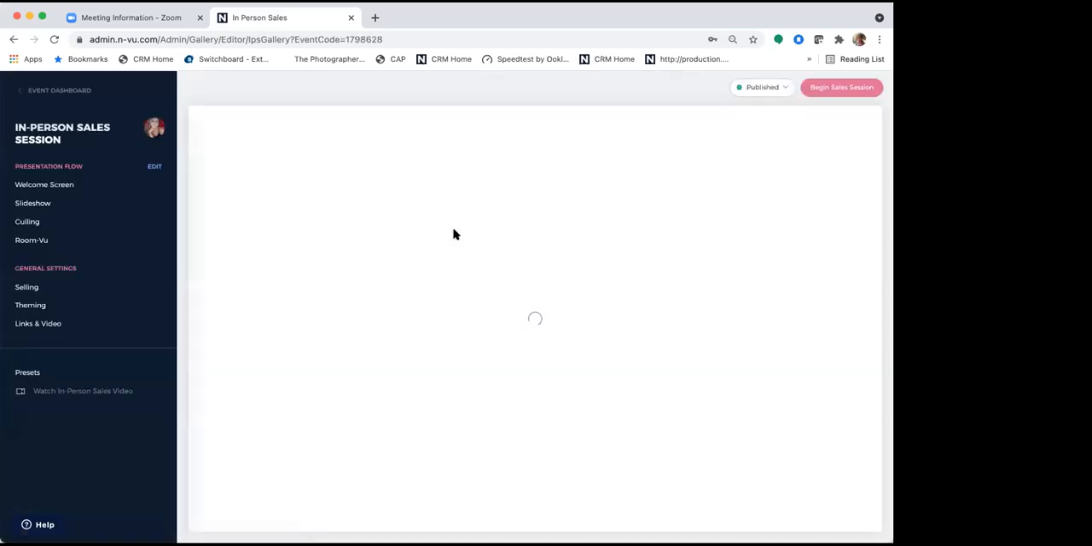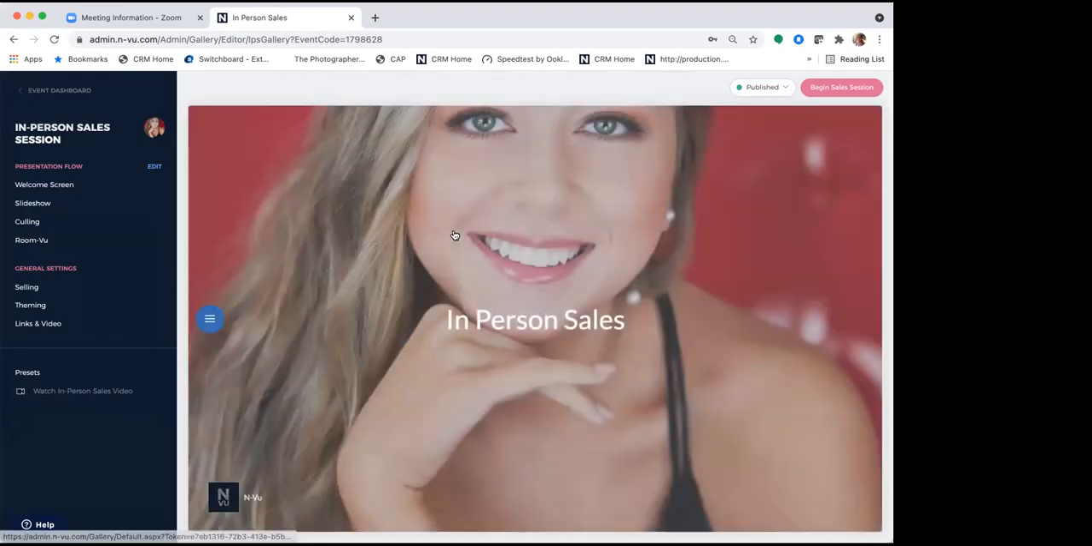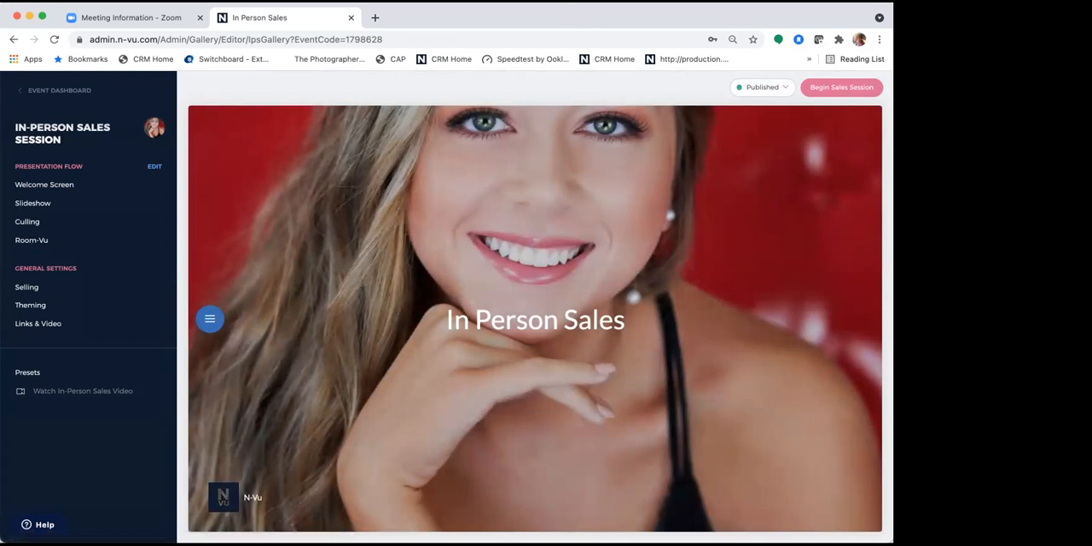All right, so it has taken all my initial setup for the IPS session and has put that all together. So what we're going to do next, while you all are following along, is over to the left-hand side. If you look here, you have some settings. So we have the welcome screen, the slideshow, culling, room view, and then we get down to the general settings like the selling, which is your price list, the theme, the color, the look, the feel of the session, and then any links or videos that you want to add. So let's go ahead and go to the welcome screen.